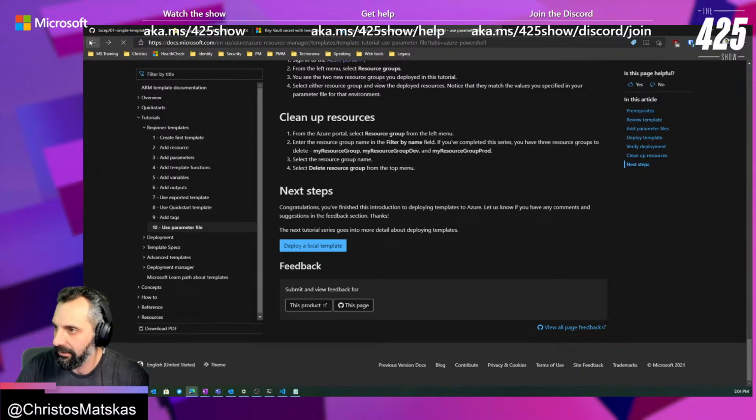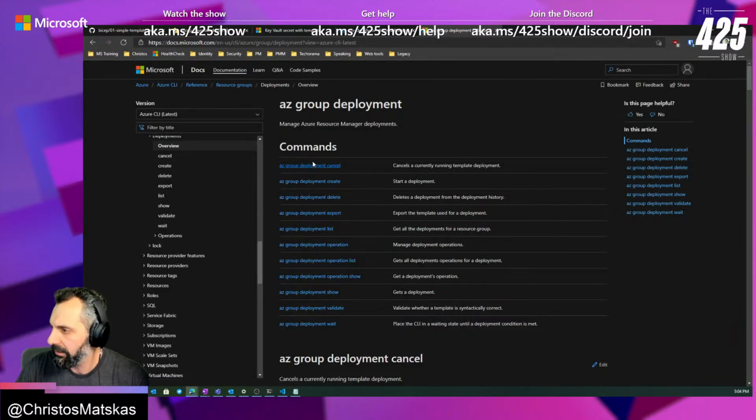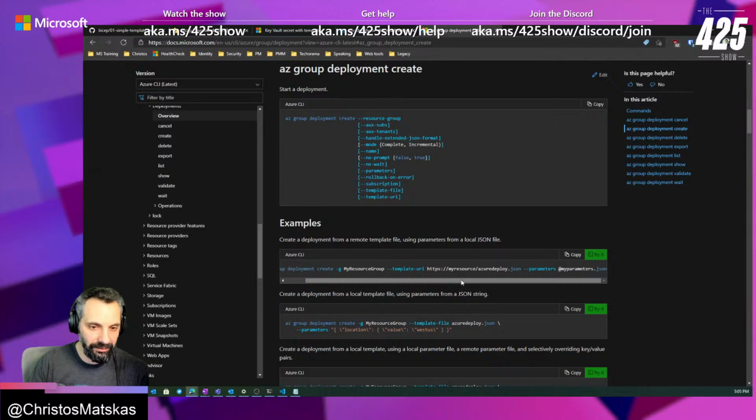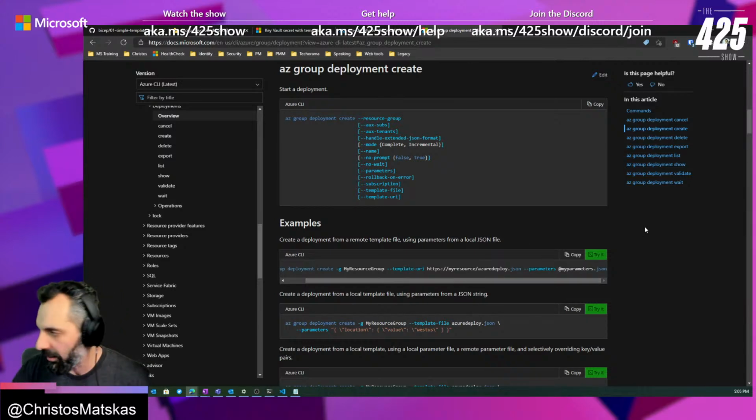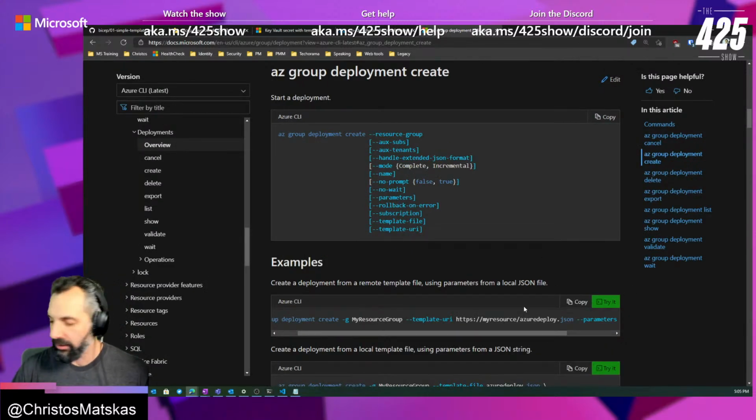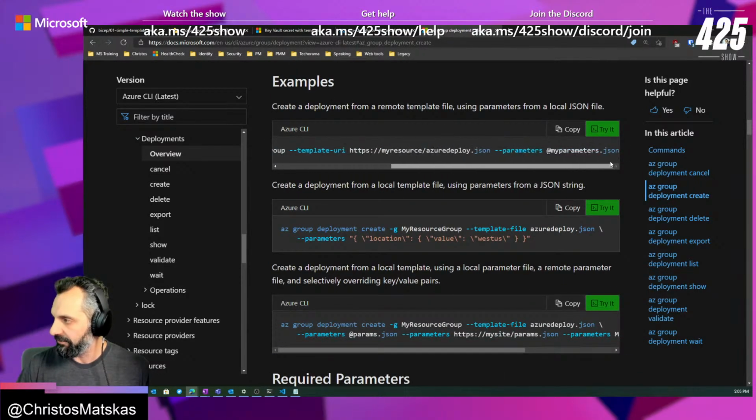Okay. Where's the AZ group deployment? AZ group deployment create. Yes. Template file. And where's the parameters? Template file, parameters.json. Oh, it's at. So use the at to reference the parameters. You can see here. Let me make it bigger because you can't see it there. Duh. Okay, so if I am here, then you just need to reference the file by at. Didn't make any sense before, but it makes sense now.